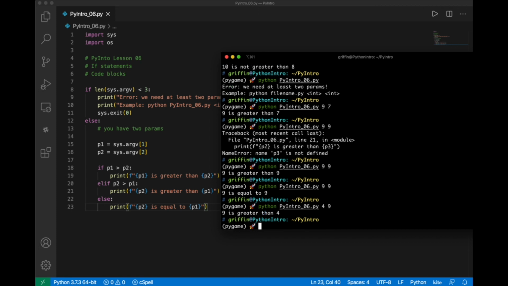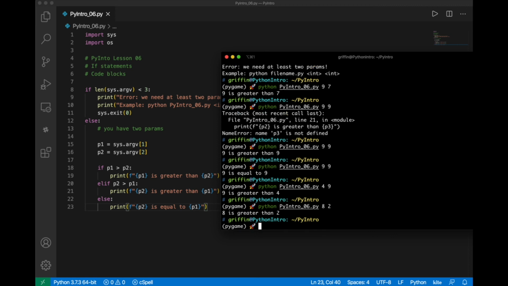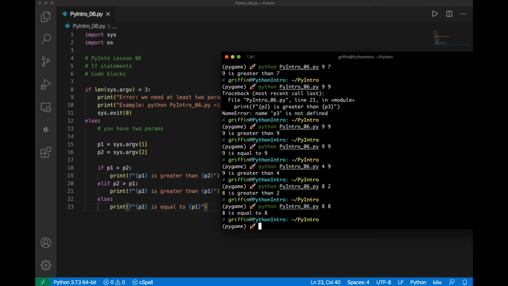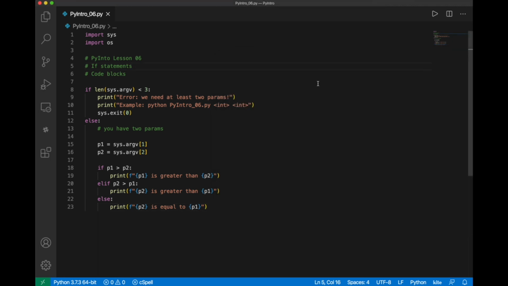So 9 is greater than 4. 8 is greater than 2. And 8 is equal to 8. All right, there's an if statement and code blocks.